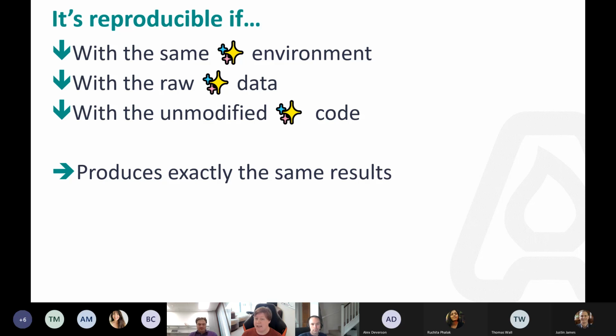We need the same data, so it isn't reproducible if we're always using the latest month's data. And the code shouldn't need changing to be run. That means no hard-coded references to files on your C drive inside your named directory. It's got to be able to work as is without modification. And the goal really is about producing exactly the same results. No rounding errors, no error messages, same results, same charts every time.